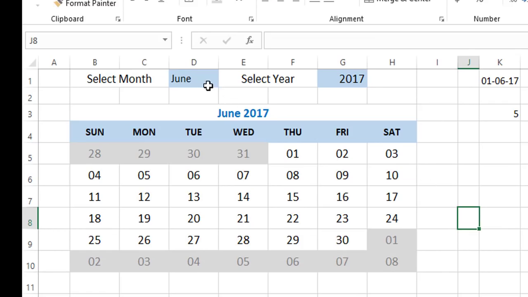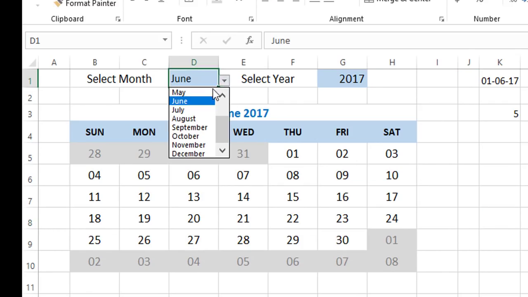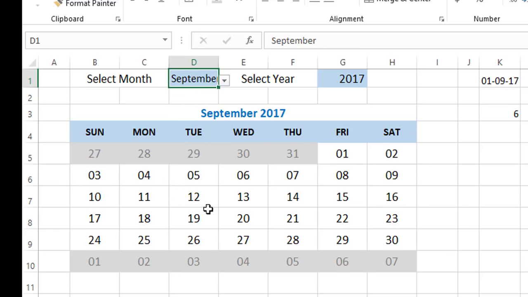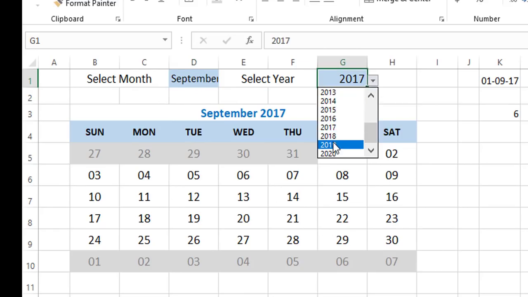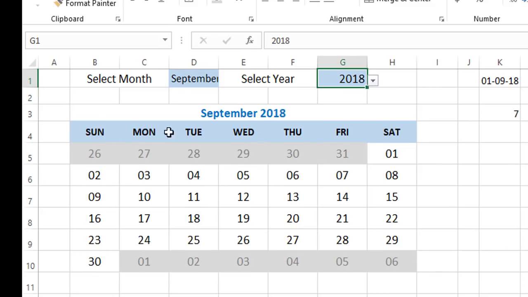Let me test it one more time. So if I click on the down arrow for the months and select September, everything is nice, everything is dynamic. If I change the year and make it 2018, so I have the label dynamic, I have my calendar dynamic, and everything is working just fine.